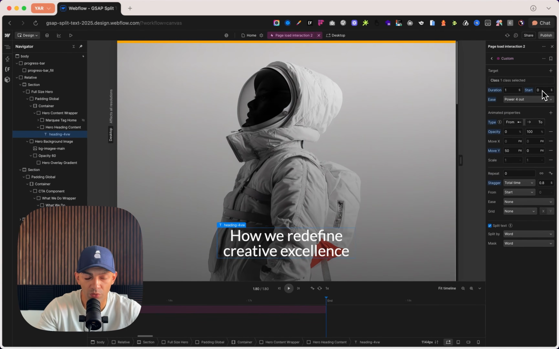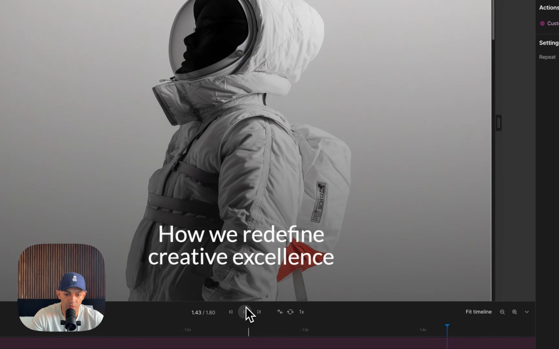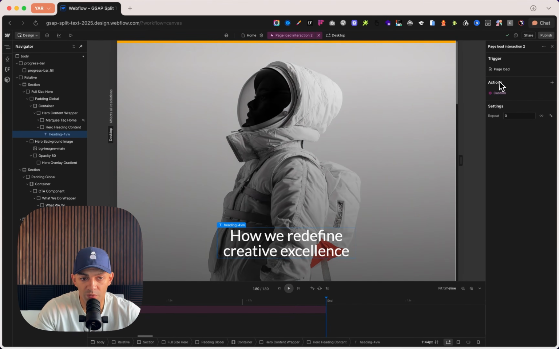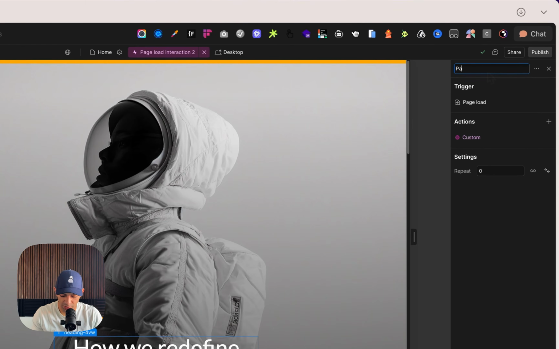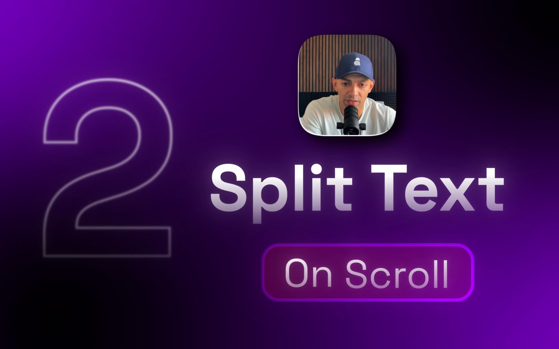and we can play around with this as much as we'd like to make this fit what we want. And this is basically it. This is basically how you make a page load split text animation. Very simple, very straightforward. Of course, you can add more actions to your timeline, making this animation even more complex. And that's, again, up to you on your project. So let's call this page load split text. And now we can go on to see how we can split text on scroll.